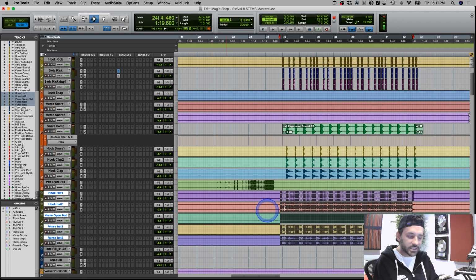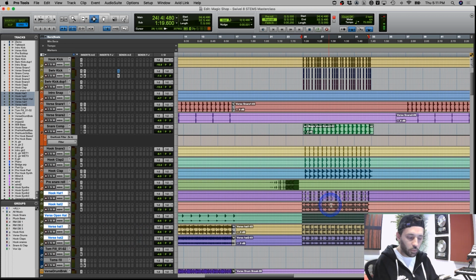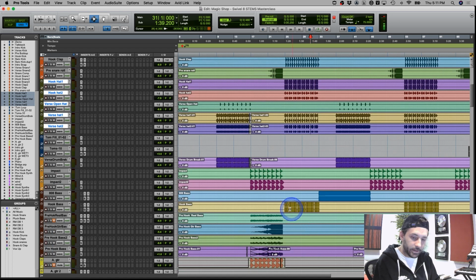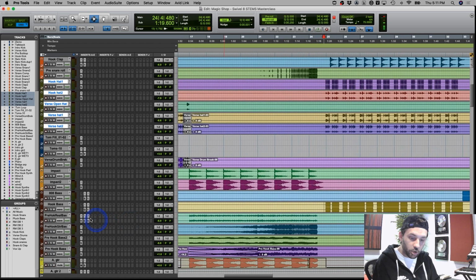So there's 4 hi-hats happening, but they're all kind of complementing one another, and they just feel like a nice hi-hat group. Okay, what else? We have one main hook bass. Let's hear what that's doing.